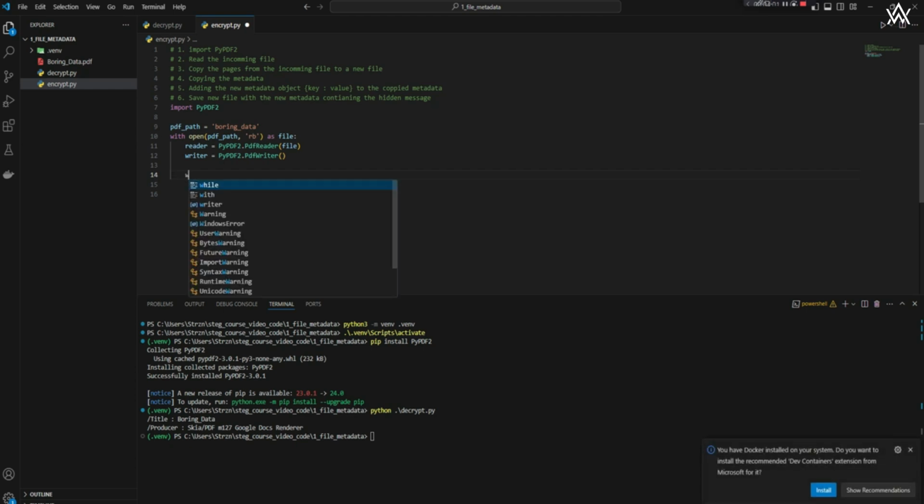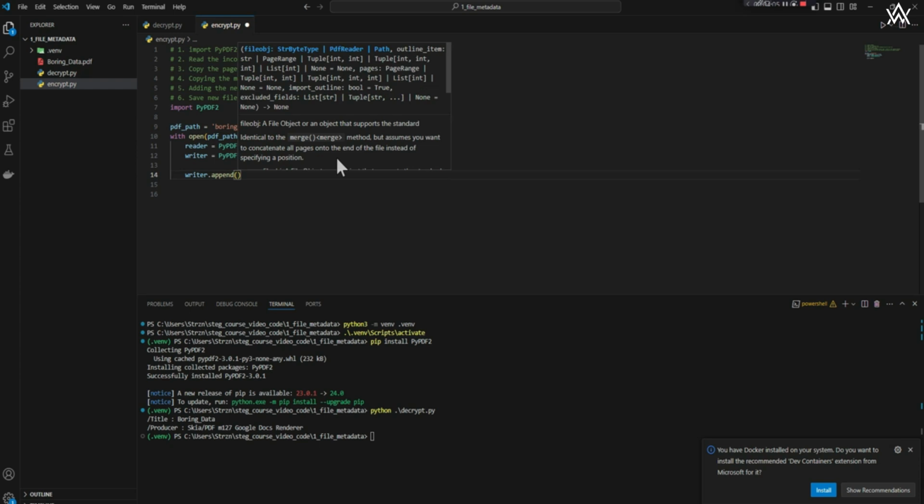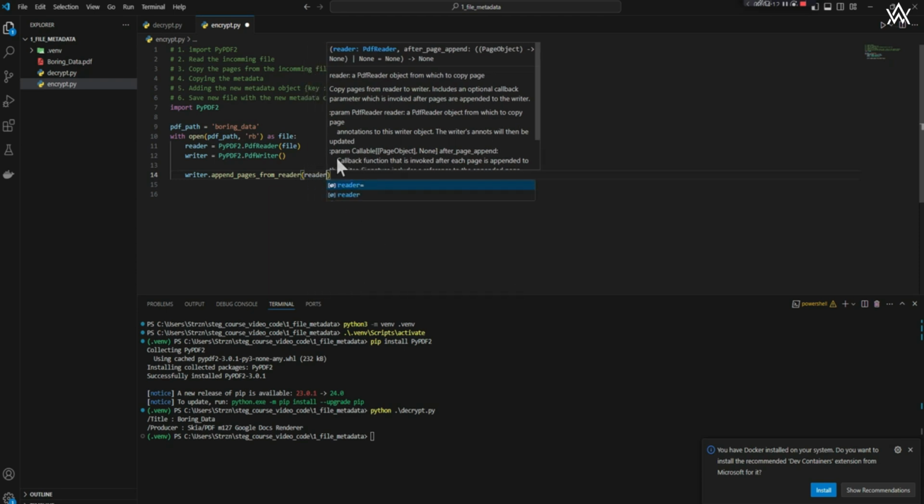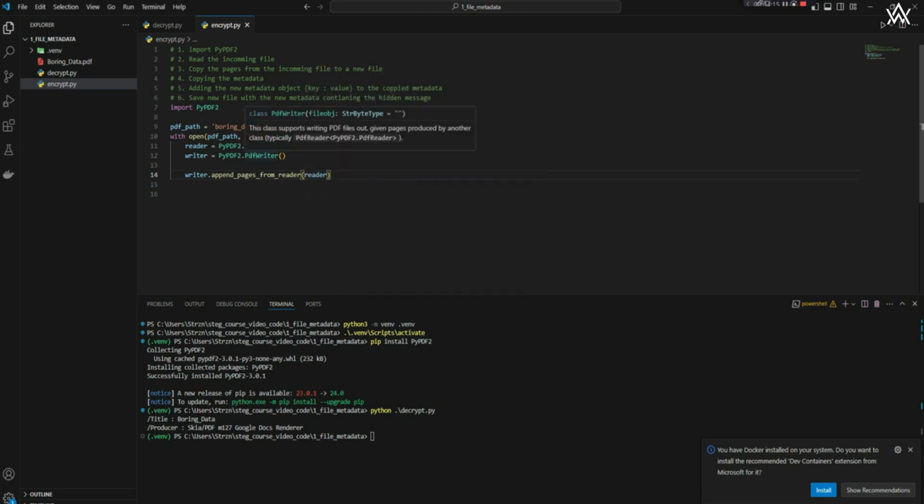So we need to say writer.append_pages_from_reader. Then all we need to do is pass in the reader. What this function does is it will take in the reader, which contains the file data, and append the pages from this reader to the writer buffer. And so now let's go ahead and define the message that we want to do. So this is going to be the message.